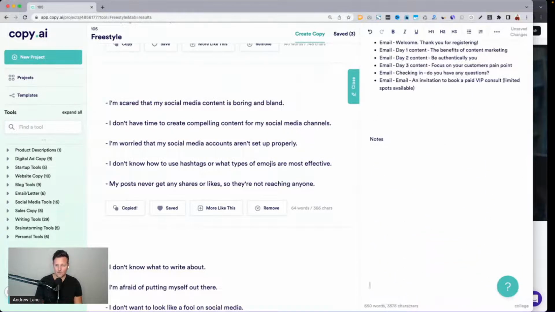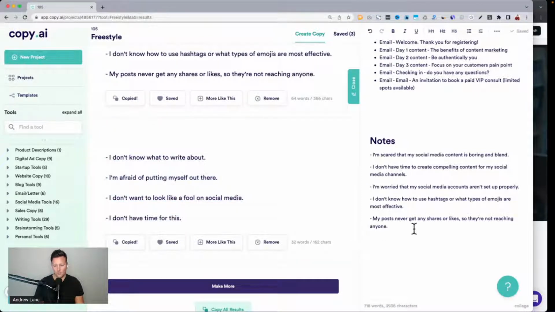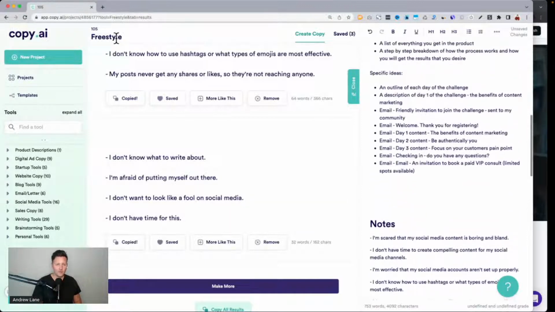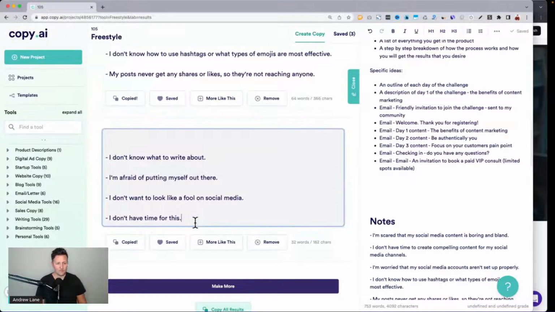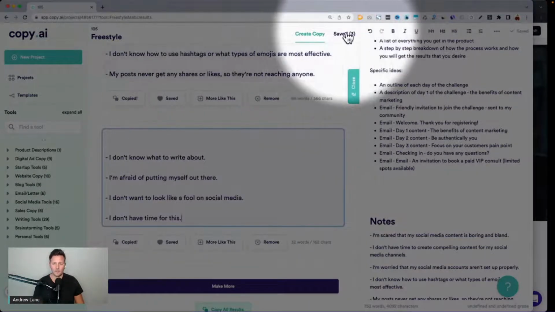All right, so I'm just going to put notes over here. And this is really, however you want to use this editor on the right side, it's there for you. Each project has its own editor, and all of this will be saved within that project. Also, all of your saved results will show up in your saved folder up here.